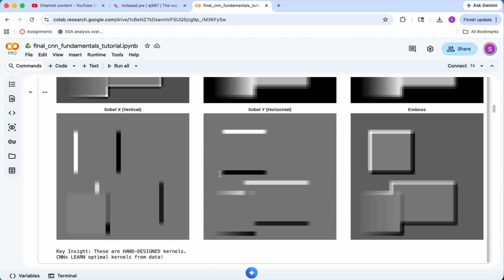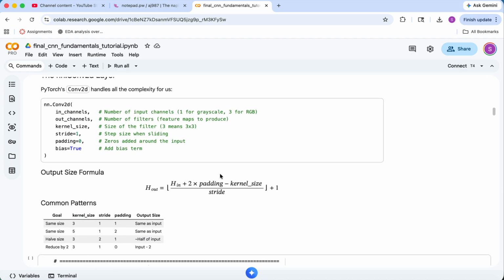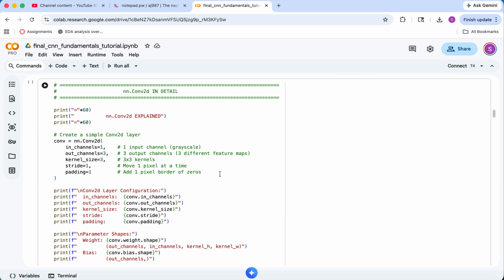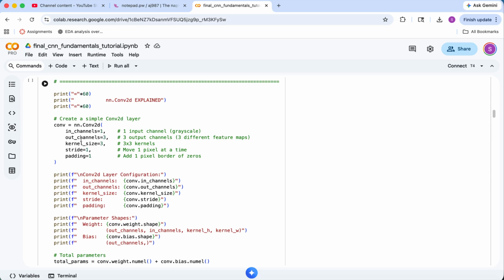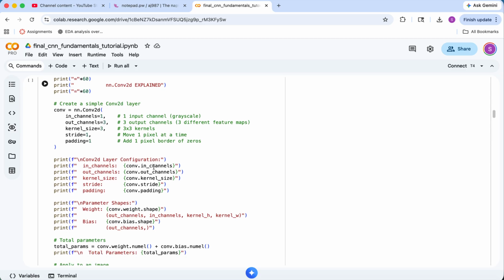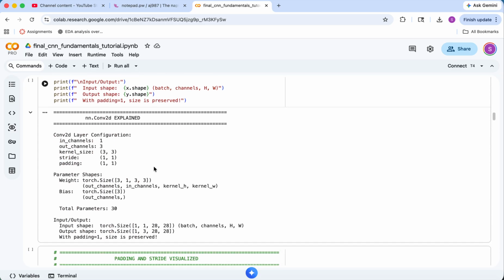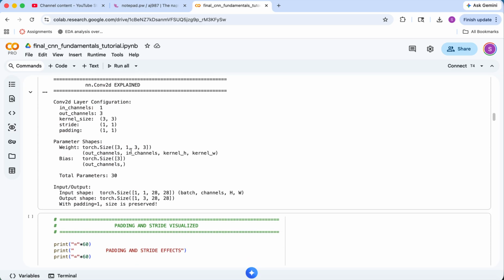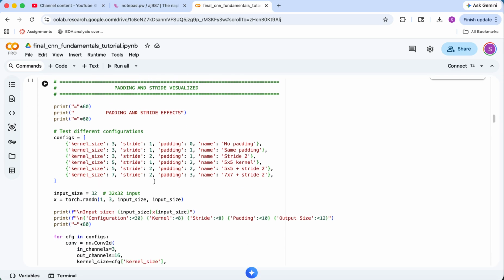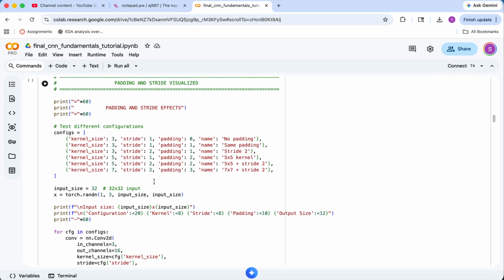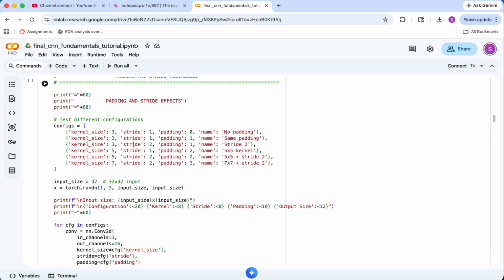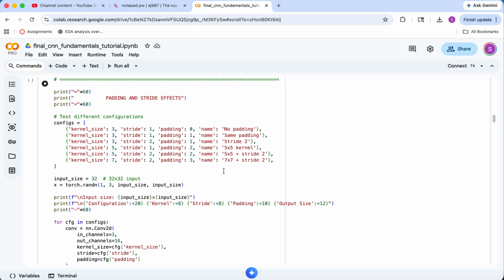automatically. Moving to PyTorch, we define a standard nn.Conv2d layer to see how it looks under the hood. The output breaks down the layer's parameters, showing the exact shape of its weights and biases and confirming we have 30 learnable parameters.